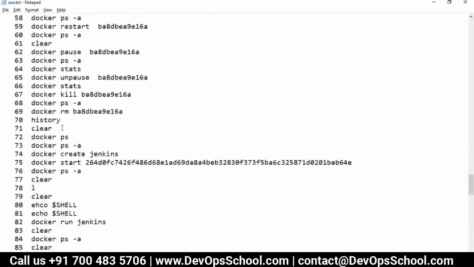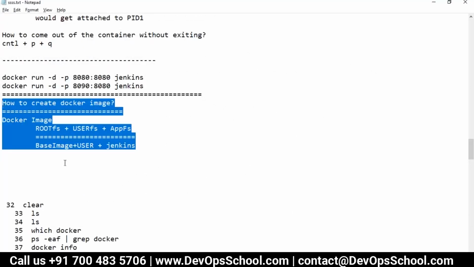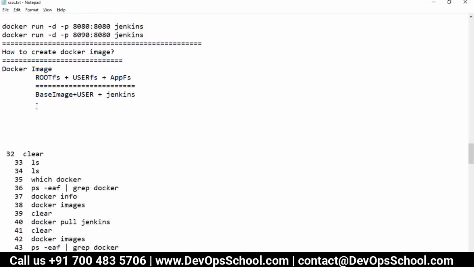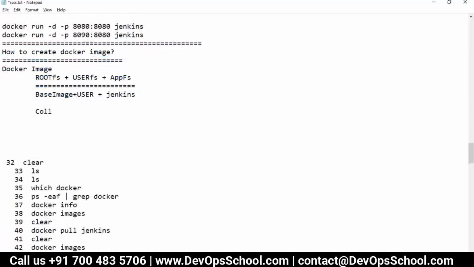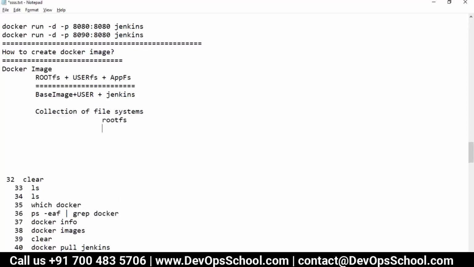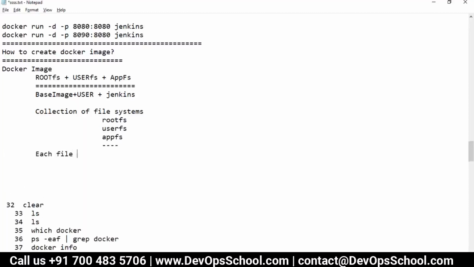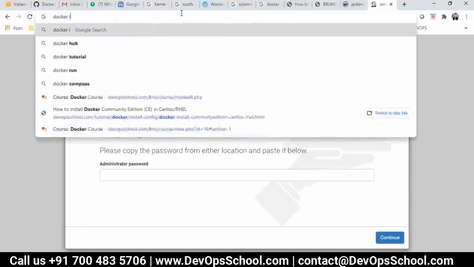So the question again remains the same: how to create an image? So guys, what is an image? The image is nothing but a collection of file systems, such as root file system, user file system, app file system, and many app-related file systems. But in Docker, each file system we call a layer. Let me get a quick, good image of Docker layers.